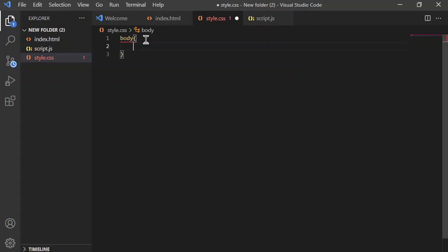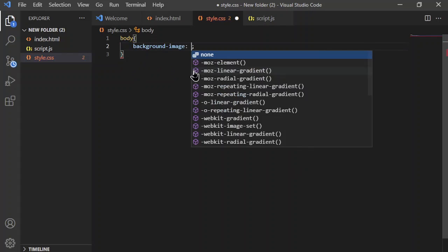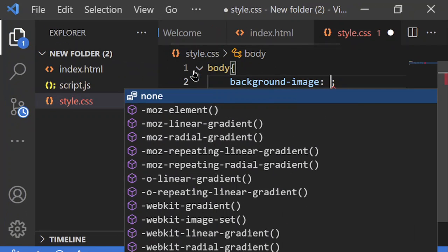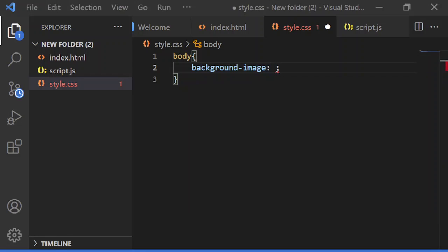Now I can go to my style.css, and in my style.css I can focus my body. So I focus my body, then I can write the background image further. Let me zoom in a little bit so that you can see. Not this much, I guess. Yeah, I hope you can see the screen right now.